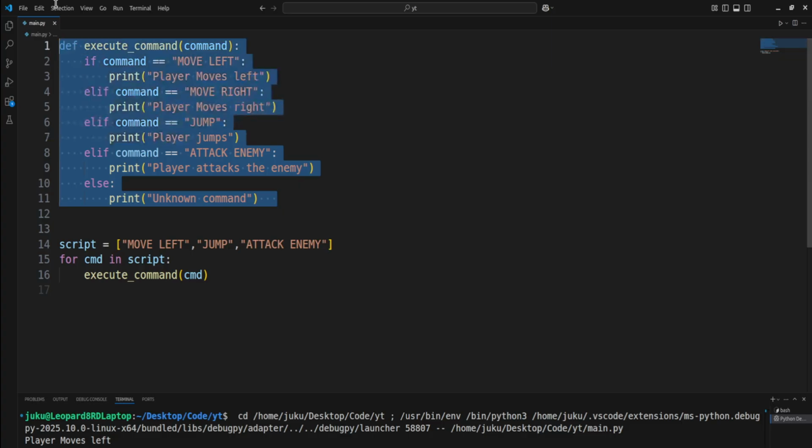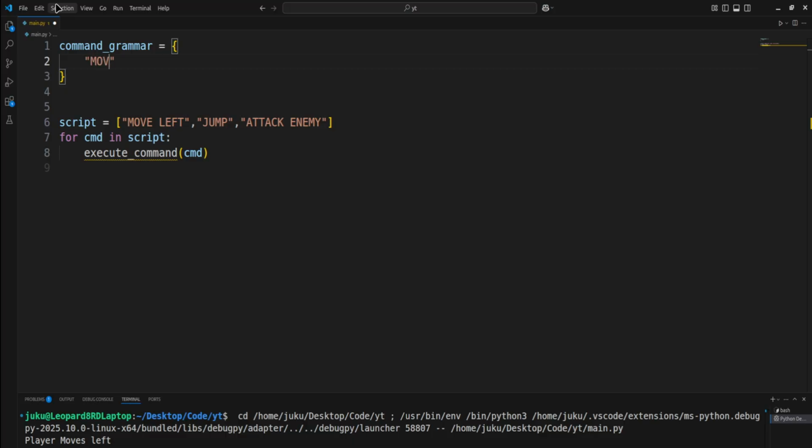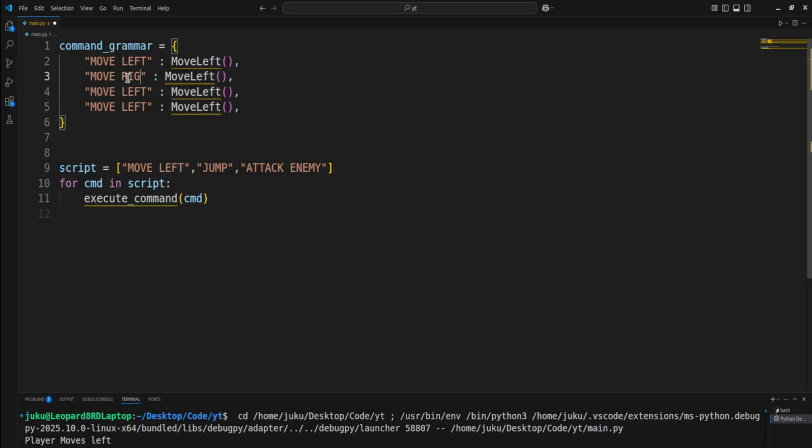But yeah, so we'll just do command grammar equals a dictionary. We'll just have our commands in here, move left, and then move left will be an object. So kind of like with the command pattern, each command is an object, but in this case, each thing that we want to interpret is also an object. So this is obviously not made yet. So we'll make that in a second. So there's move left, move right, jump, and attack.